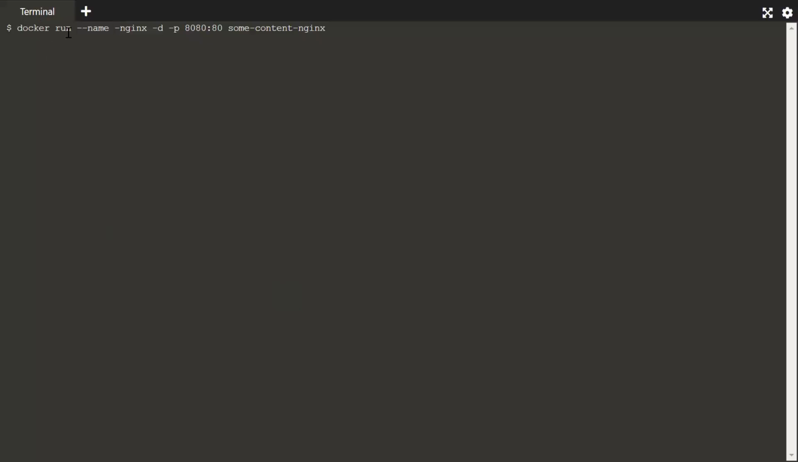So docker run --name, give a name, say sample-nginx. -d is to run in detach mode. Then -p is for port forwarding, 8080, where it should run, internally it will run on 80, and then the name of the image. The image I have pulled is the Nginx latest image. Okay. See here, I got a commit ID.